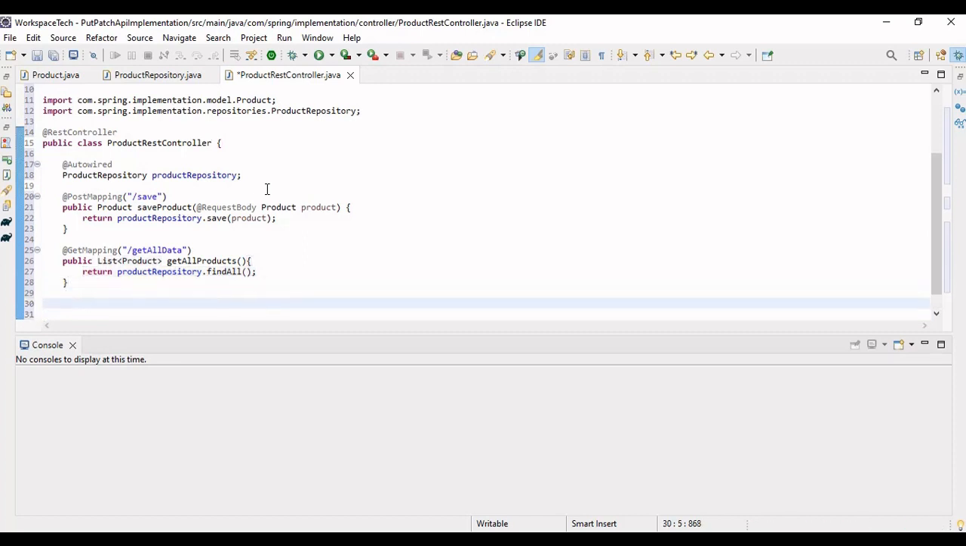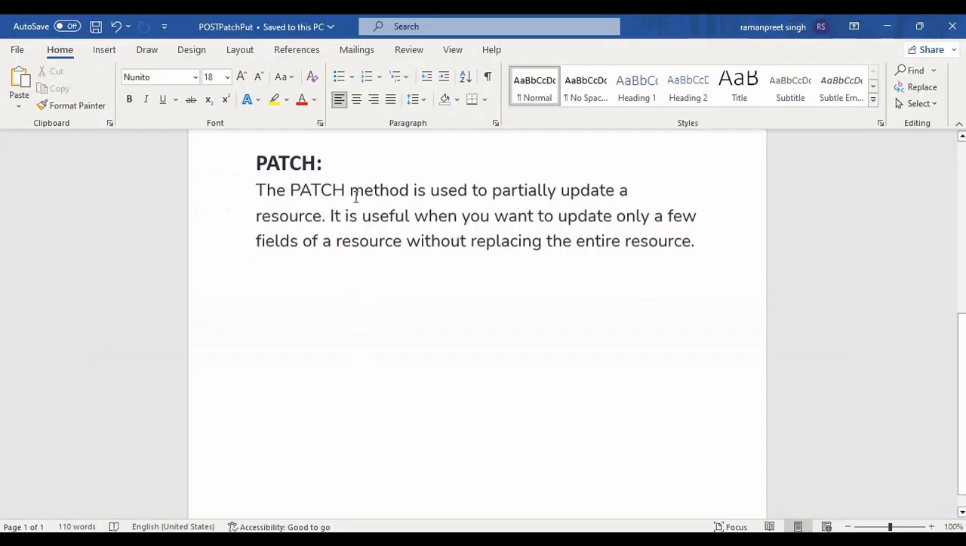So now what we have to do, let's take an example. Let's write a put API first, or rather we'll write a patch API first. So as told, let me go back to the definition part. The patch method is used to partially update a resource. It is useful when you want to update only a few fields, right?